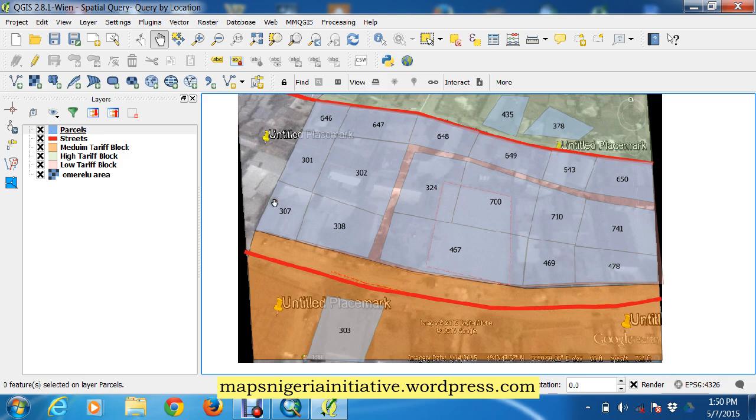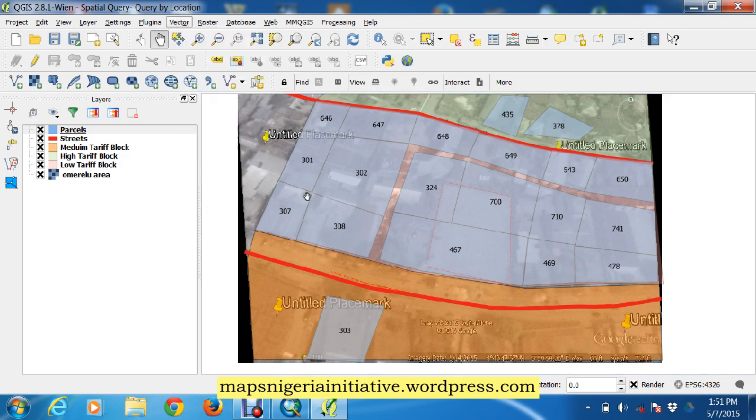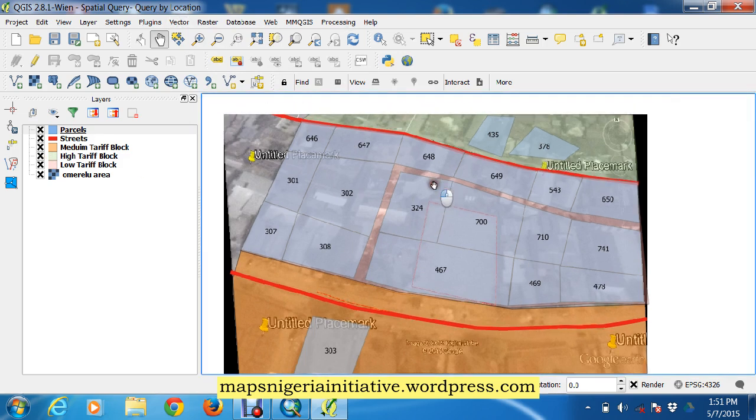So basically this video demonstration has shown two things. One, how to carry out a spatial query in QGIS. The second thing it has shown is a practical application of how we have used this spatial query to resolve boundary disputes or tariff boundary disputes within a utility company's work process.